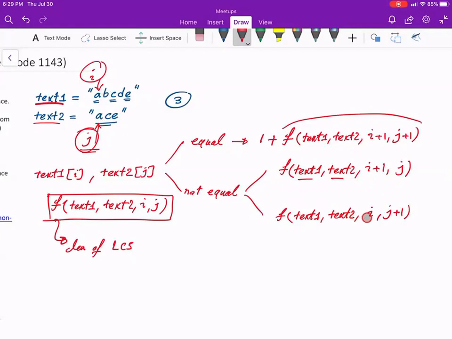And this subproblem will solve this for i from 0 if we are in the initial state, and j is pointing to c. If we have this, definitely this will be our answer, right? Because we want to find the longest, and definitely 1 plus this will be larger because we have already 1. But let's say if they are not equal, we will do this or this. So I will return the maximum of this and this. In this case, we will say the maximum of these two subproblems.